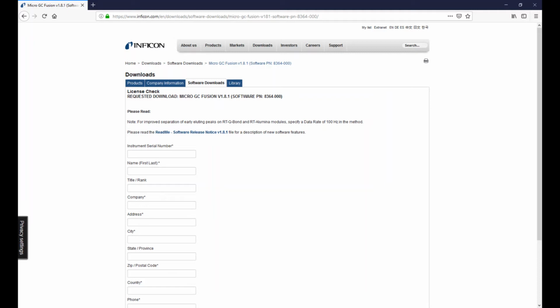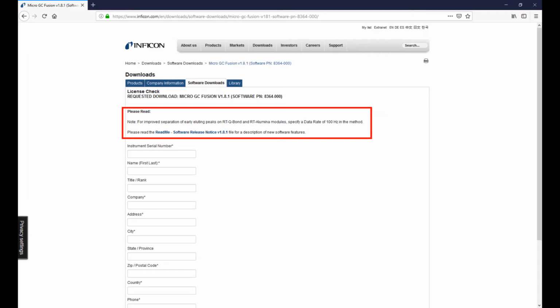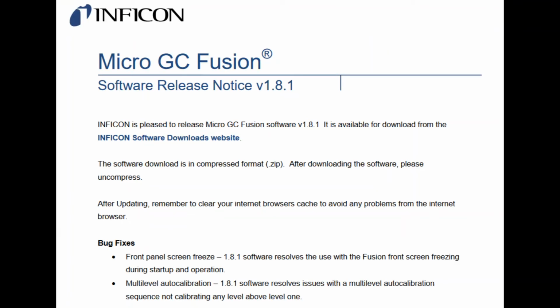It is very important to read the notes and the corresponding README file for each update. These notes provide important information on bug fixes, features, and any incompatibilities that might occur. Changes in the software may require that the user create and calibrate a new method.